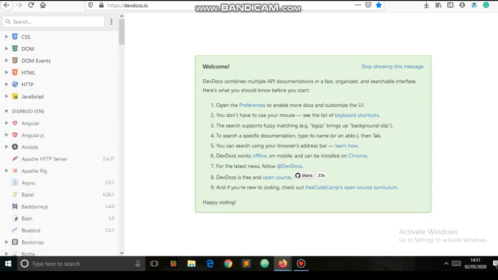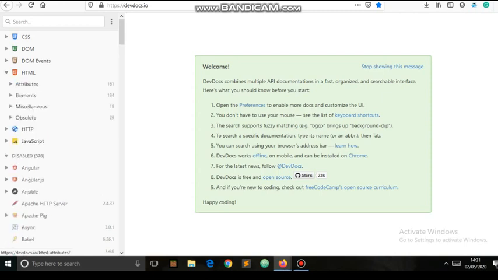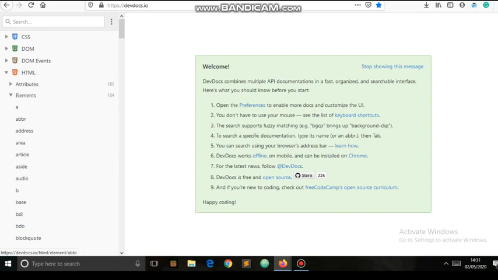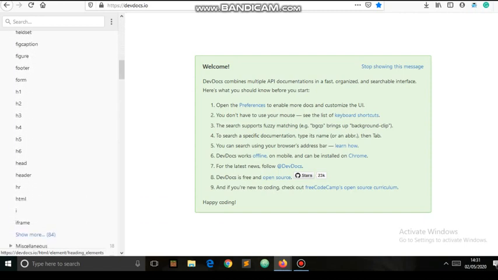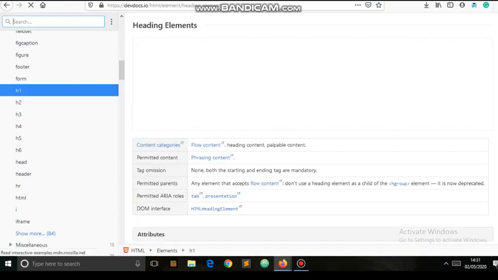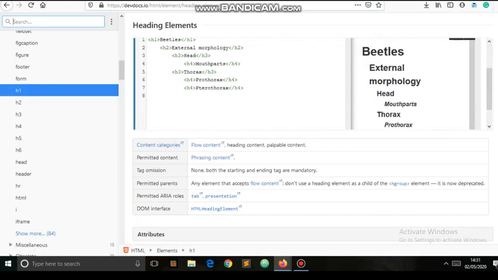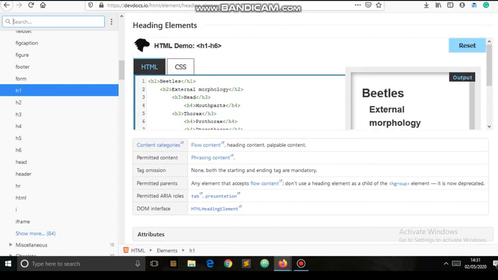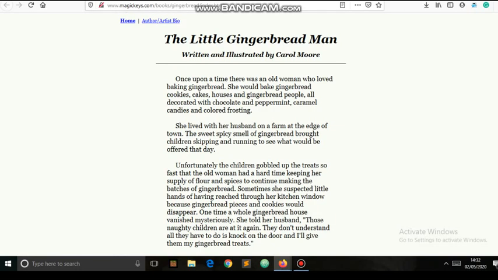As you open it, the first page loads like this, and you can see here the options of HTML, DOM, CSS, which we'll talk about later. First go to HTML, and if you click on elements, you can see here h1, h2, h3, h4, h5 and h6. If you click on h1, you can see it has loaded the content of MDN. So it is also one of the great tools, devdocs.io. You can copy the link, and you can go and try it by yourself.